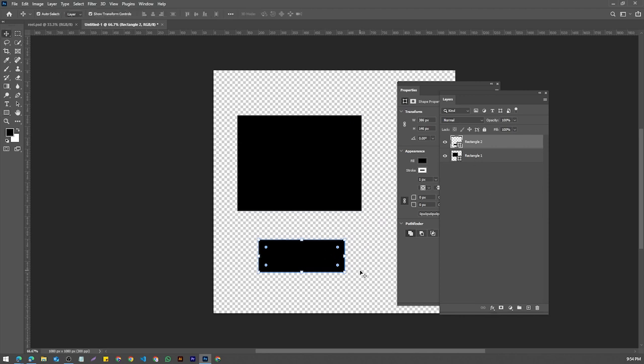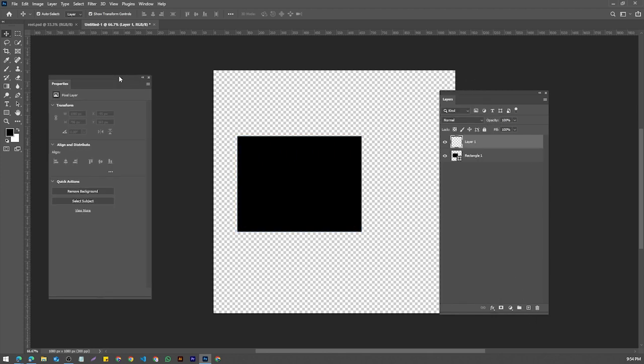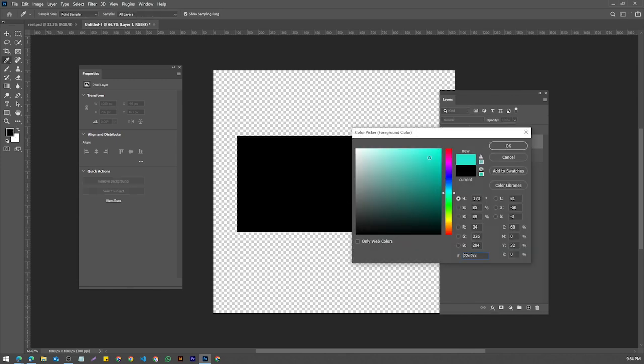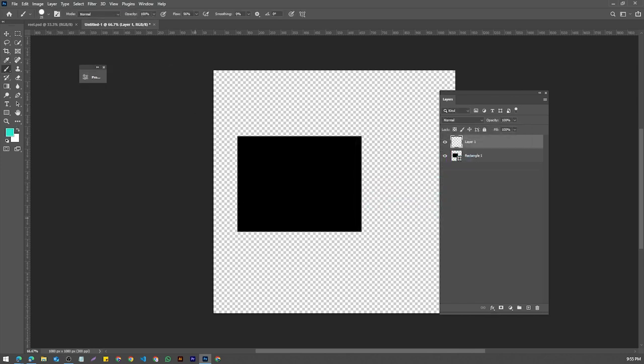As you can see here, I have this rectangle. Let me create another layer. Then let's draw something. Let me change the color. Then let's draw something. As you can see, I am now in layer 1.